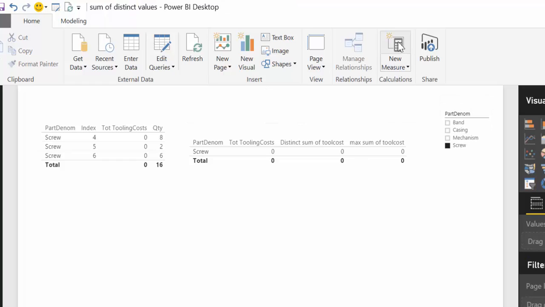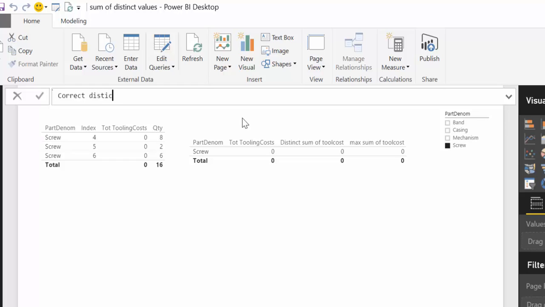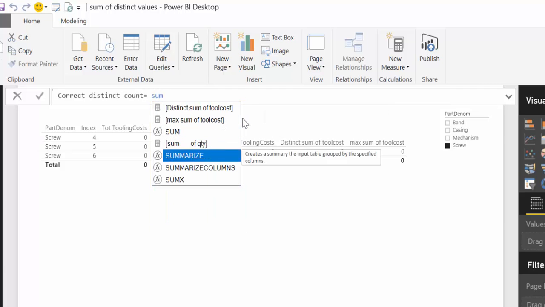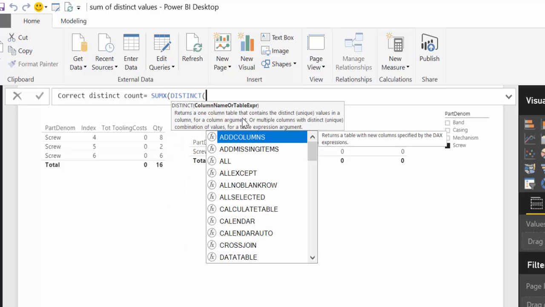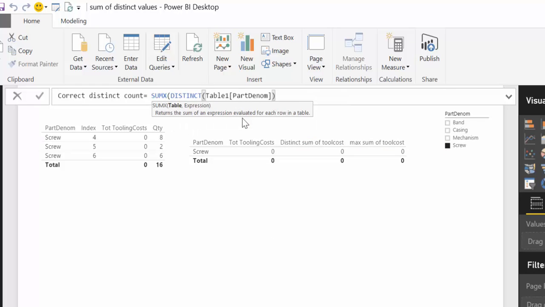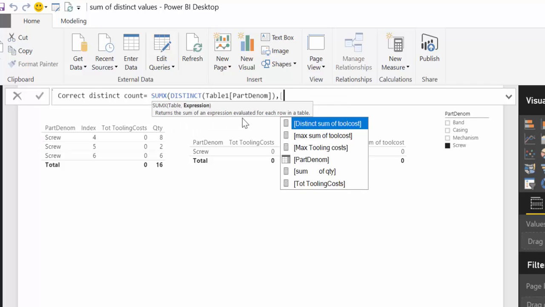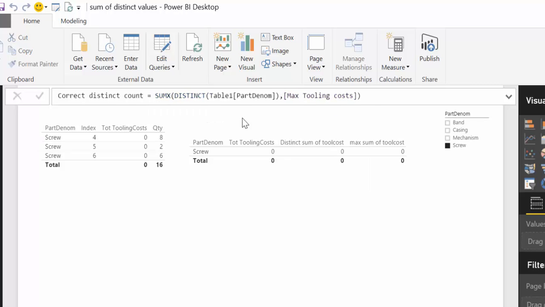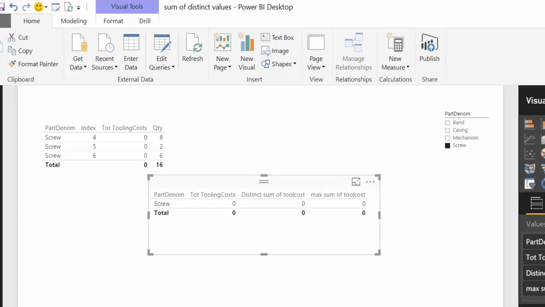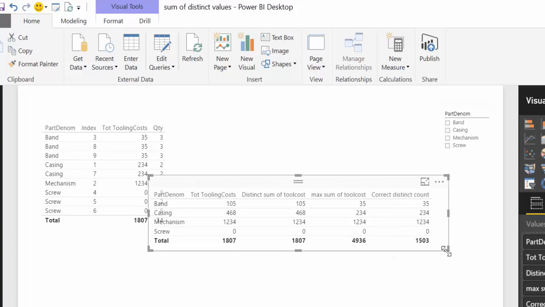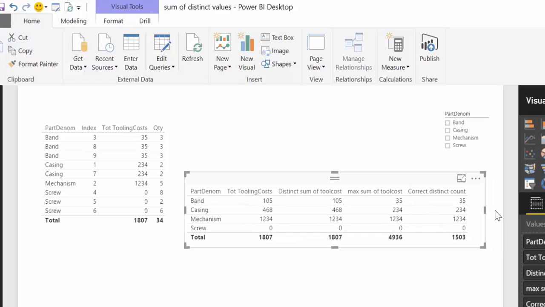We do a new measure. Distinct count, the sum of X with our distinct part denominations, and here we put our measure, which is the max of tooling costs. And remove the filter. Dun, dun, dun, dun. And we finally got our distinct count of our part. Okay.